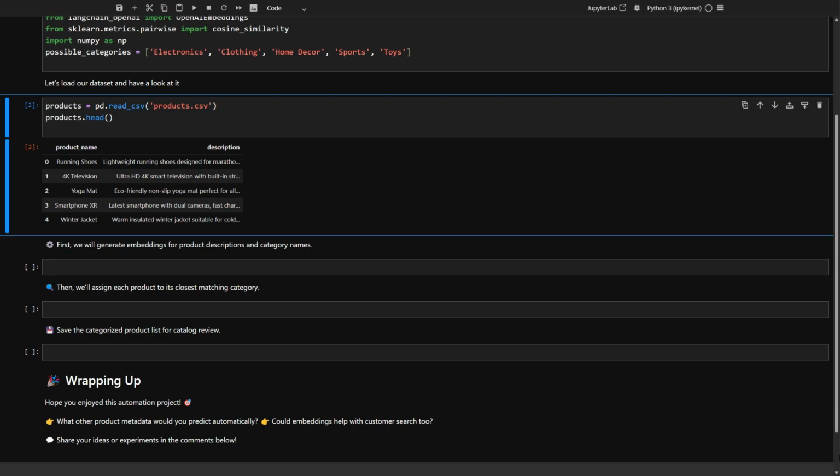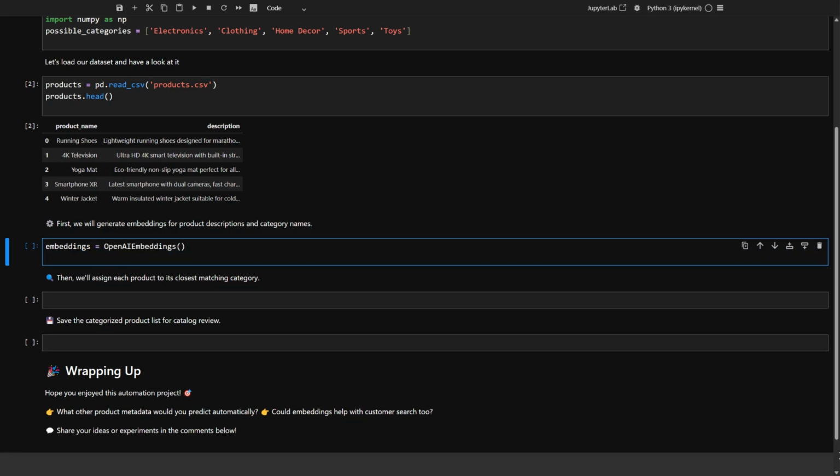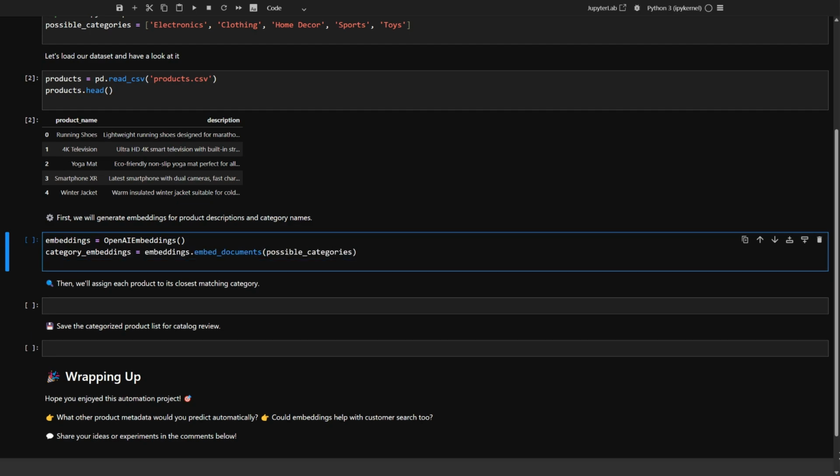Here's the first technical step in your solution. You need to turn both the product descriptions and the category names into something an AI model can actually understand. That's where embeddings come in. They're just numbers that capture the meaning of the text. By embedding both, you'll be able to compare them and figure out which category fits each product best. First up, you're creating an embeddings object using OpenAI's tools. Think of this as your way to turn words into numbers your computer can work with. Now, you're using that embeddings object to convert all your possible categories into their own unique number patterns.